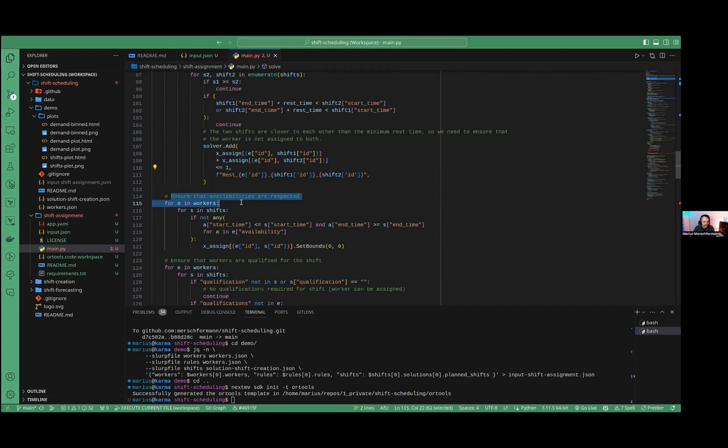And then another one is that we need to respect all the availabilities of the worker. So we again go over all the workers, all the shifts, and make sure that if the worker is not available during that time, then we will simply bound this variable for this worker to this shift to 0, so it cannot be activated. Obviously, again, you can do this differently.